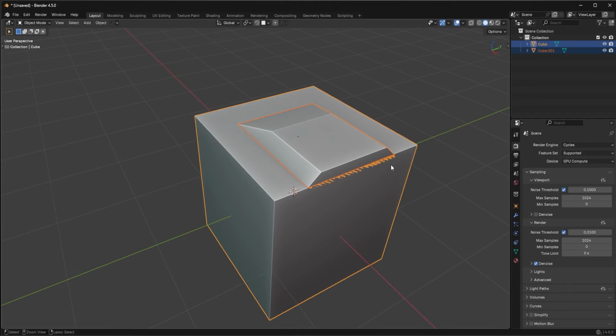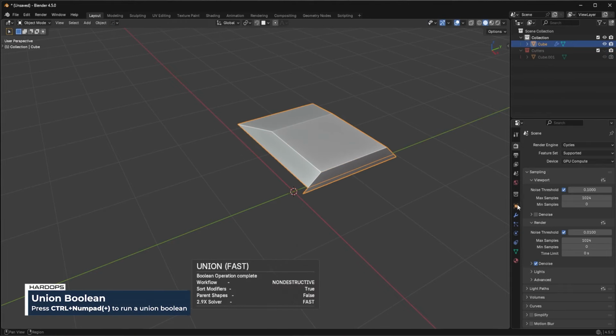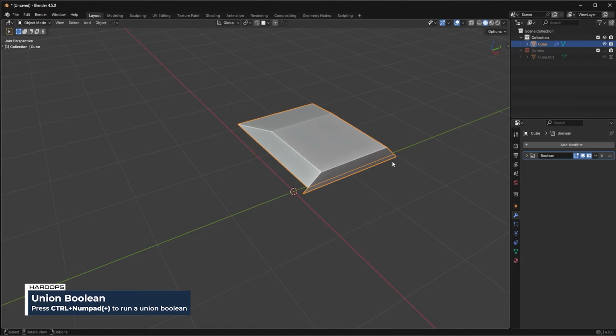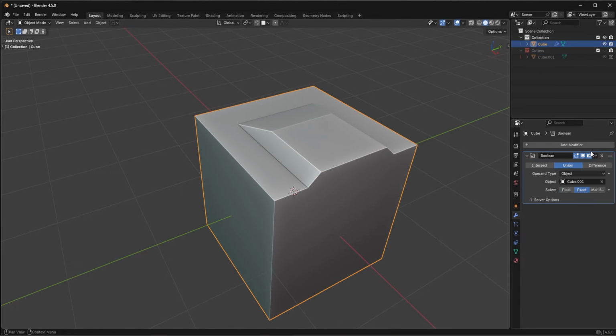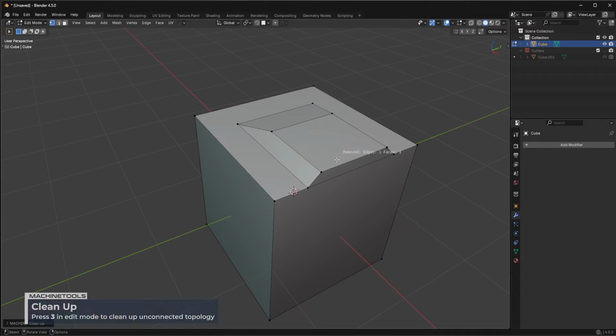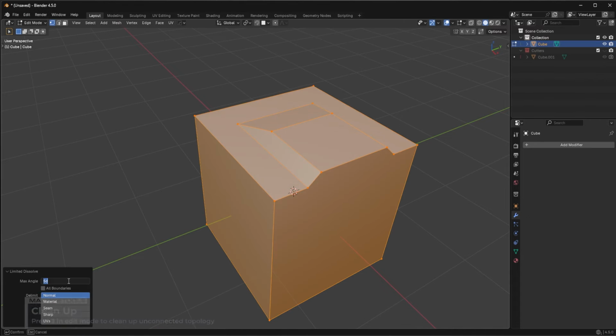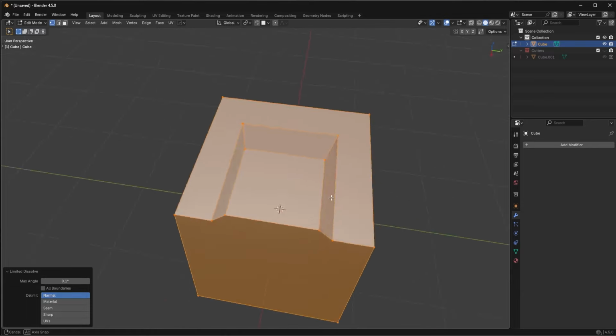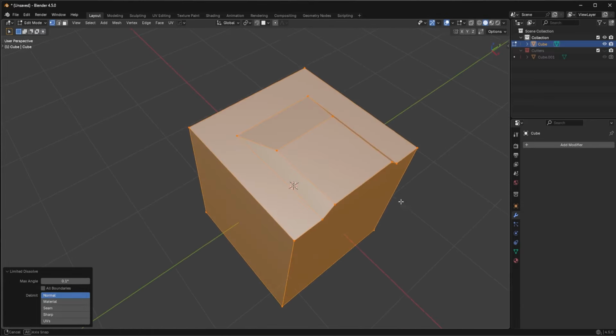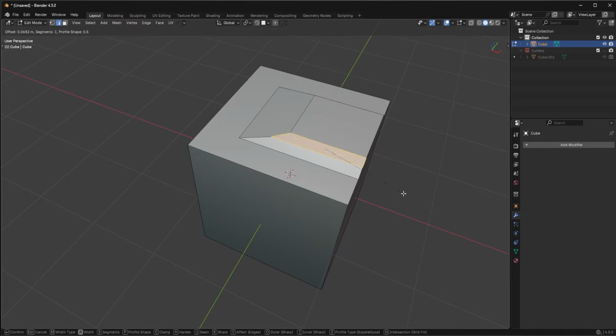And I'm going to run a union boolean. What I'll have to do is go to the object and turn on exact, and then we'll go in with Machine Tools, X, limited dissolve, set this to about 0.1 so we're not dissolving out any weird areas, and this is going to be our first start to this, okay?